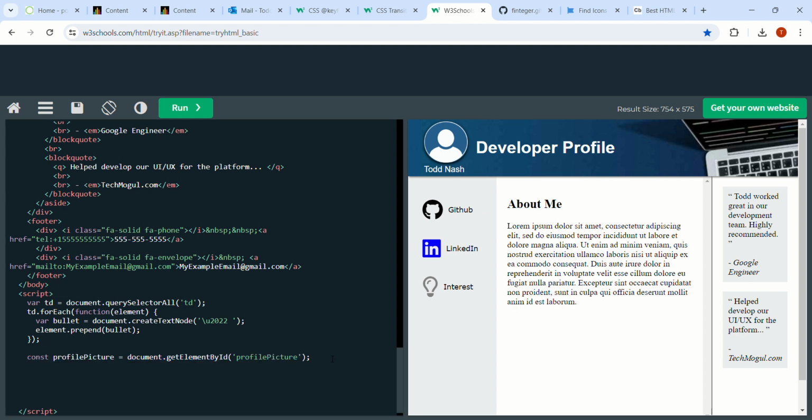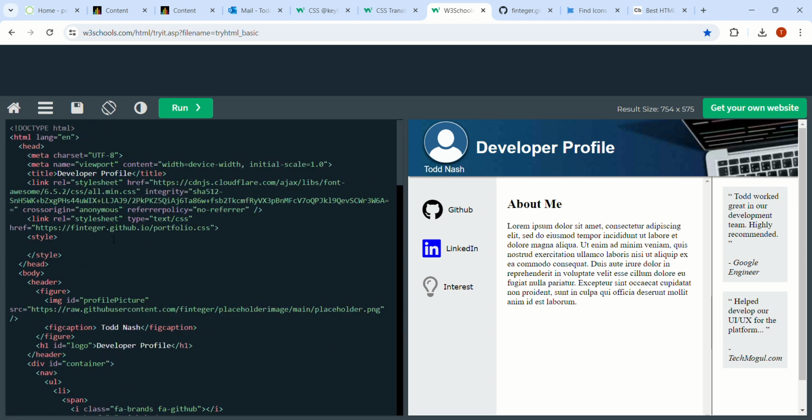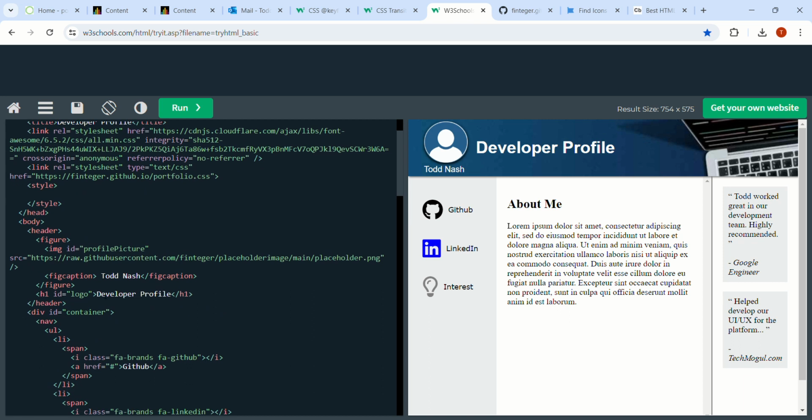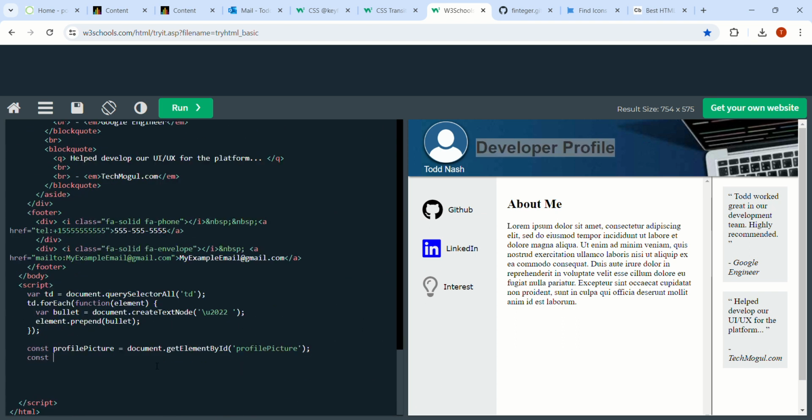Okay, so we have our profile picture, and next, if we go up, we want our logo. We want to create an effect where we hover over the profile picture. We've already selected that, but now we want to select this H1, which has an ID of logo. So how do we do that?